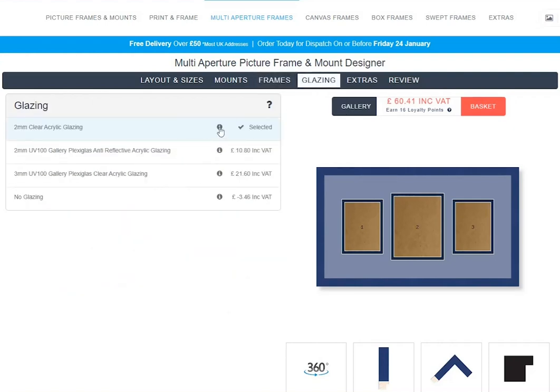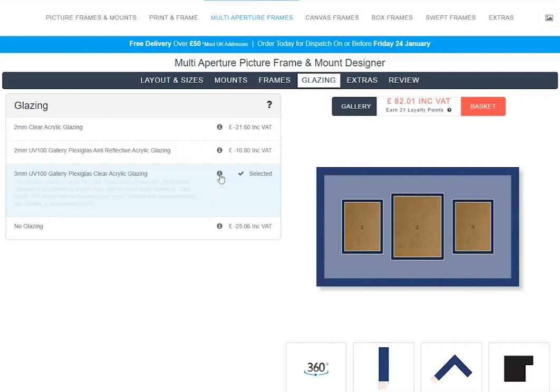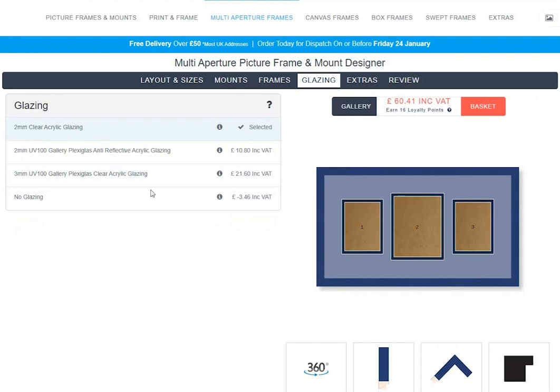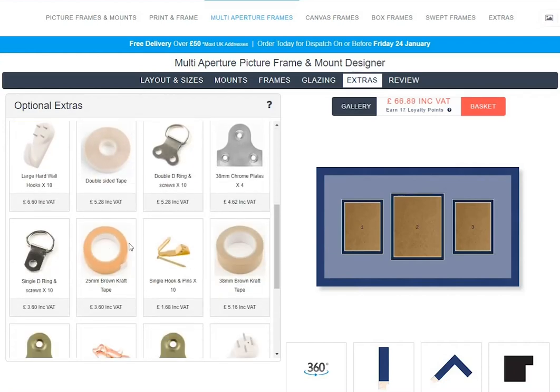From the Glazing tab, you can select your preferred glazing option. You can get full details of the glazing type by clicking the information icon. The Extras tab includes some optional extras to help create a professionally framed picture.